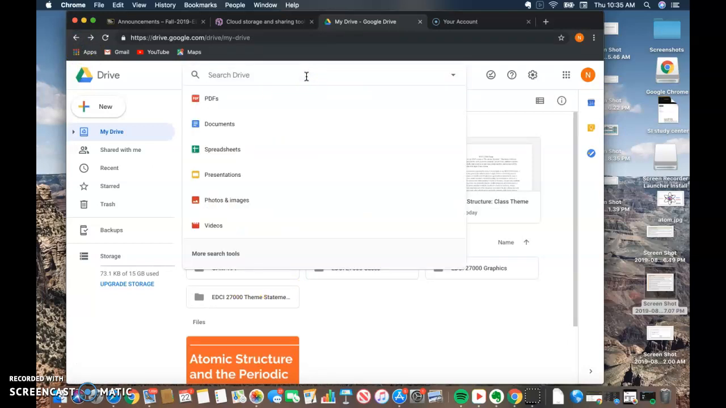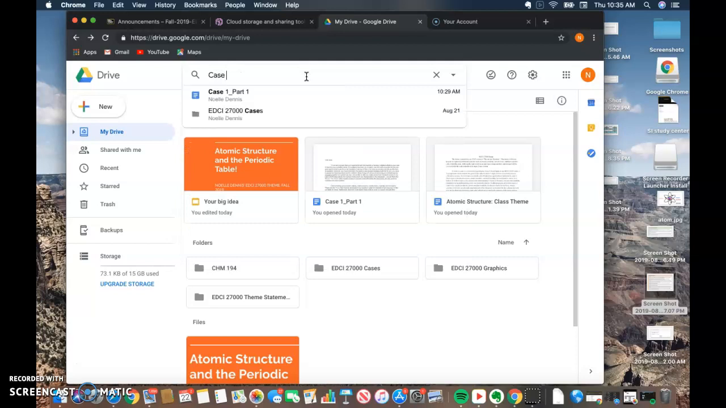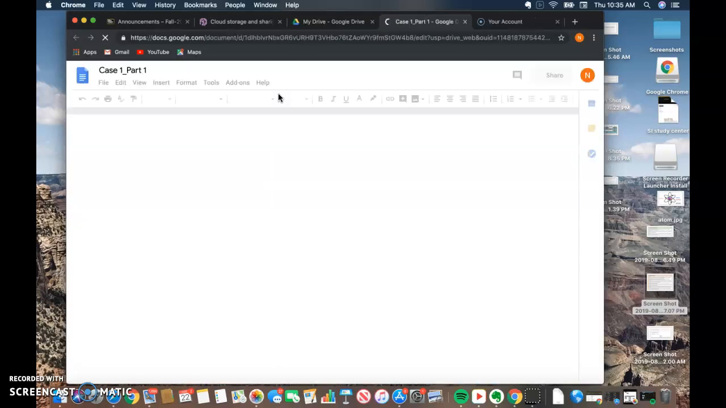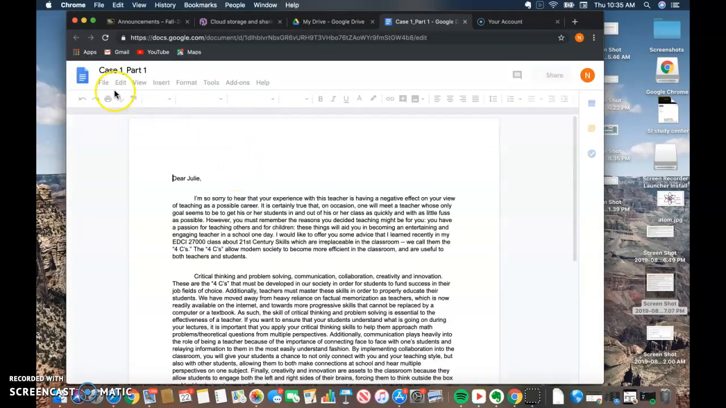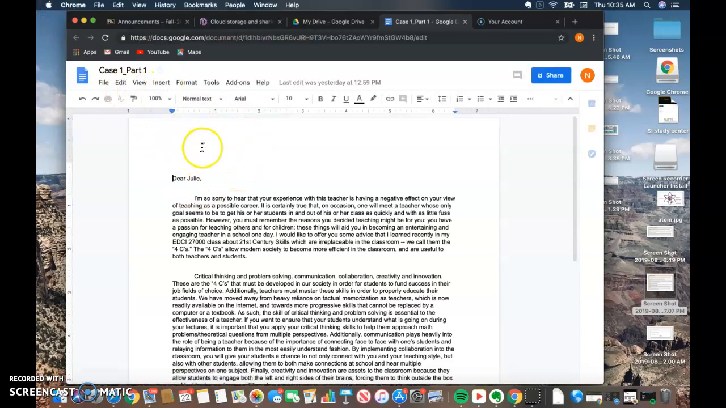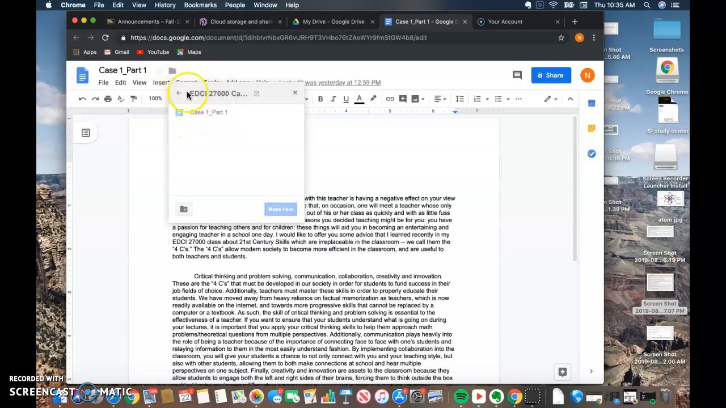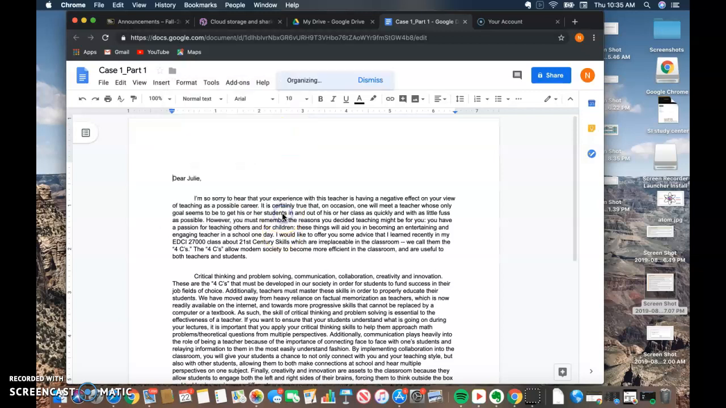Also, if you want to search, you can look up, for example, maybe Case 1 Part 1, a previous assignment I did, and if I decided that I didn't want to have it in my case folder anymore and I instead wanted to move it to another folder, I could just go here to my drive and click on any one of these folders, so it's not a big deal if you accidentally move it to the wrong folder.